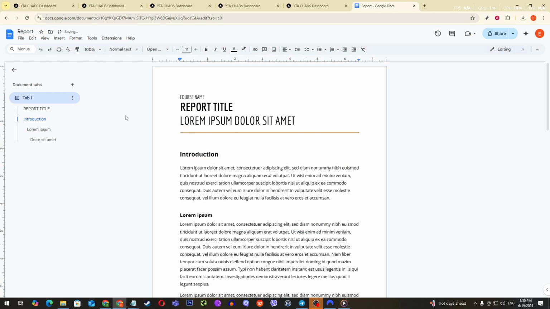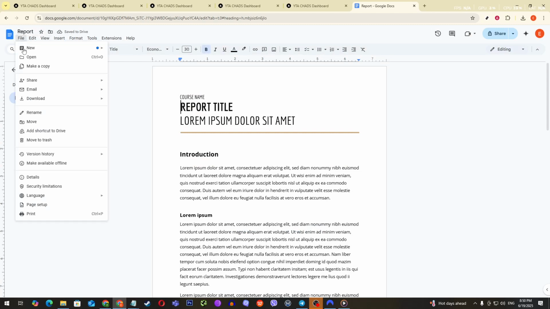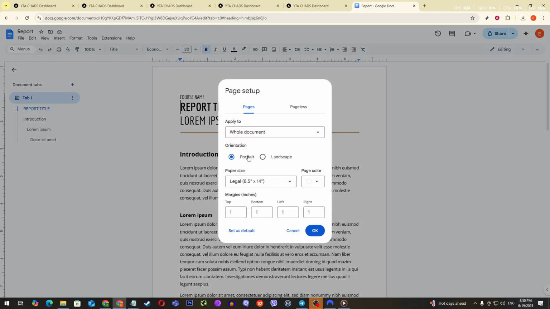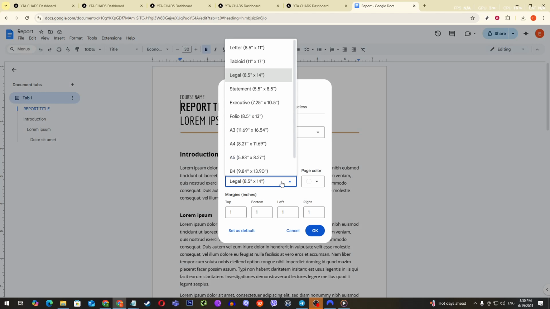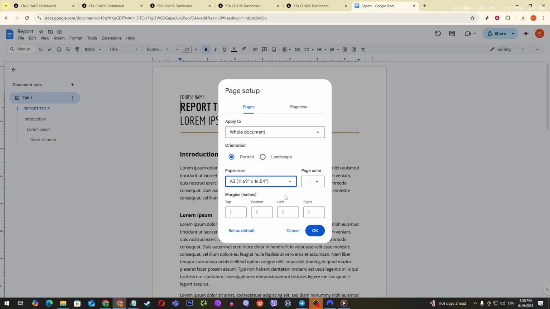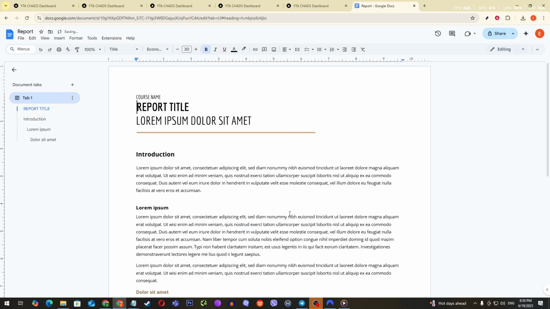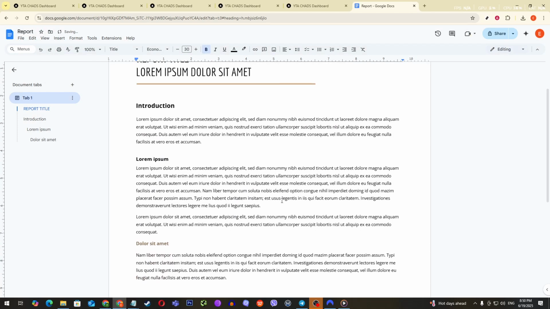Select the paper size that suits your requirements best. Maybe you're preparing a more formal document and you need A4 or perhaps something larger like tabloid. Don't worry, the page setup area makes this part straightforward. Once you're satisfied with your selection, simply hit the OK button. And there you have it, your document will immediately adjust to the new dimensions you've set.